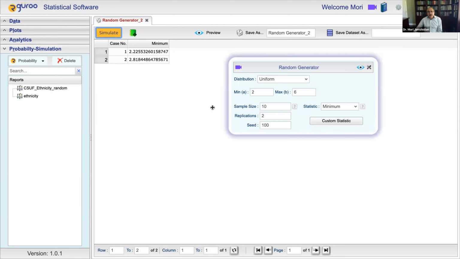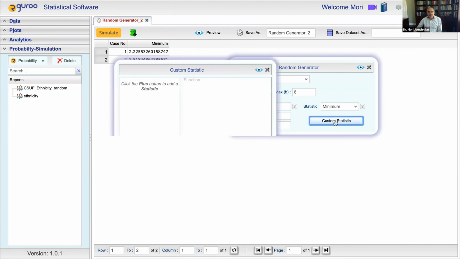By the way, for those of you who are a little bit more advanced and want to do more advanced stuff, there's a custom statistic here where you can write your own custom statistic using the R language.